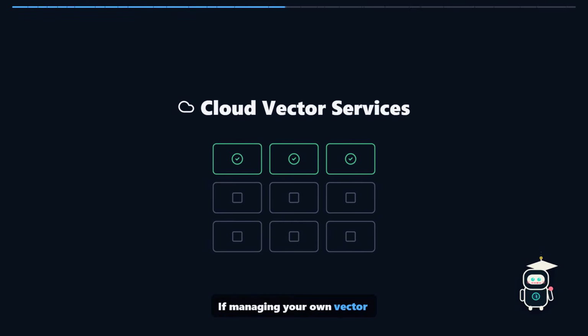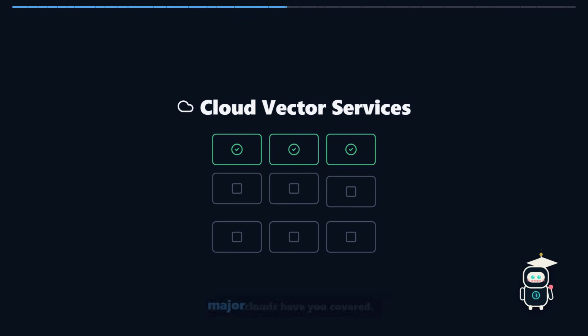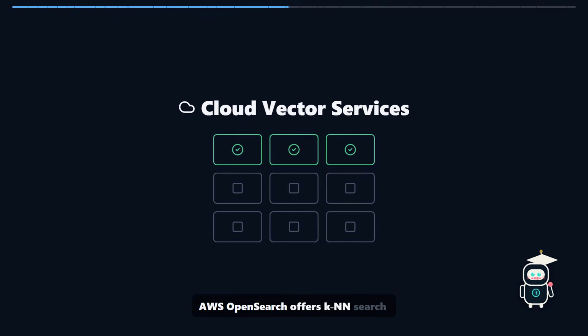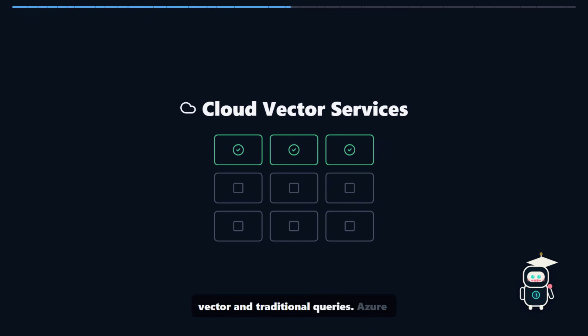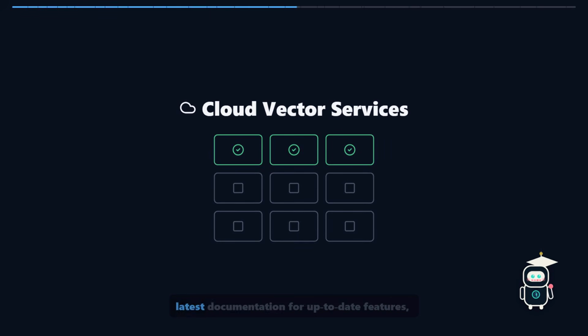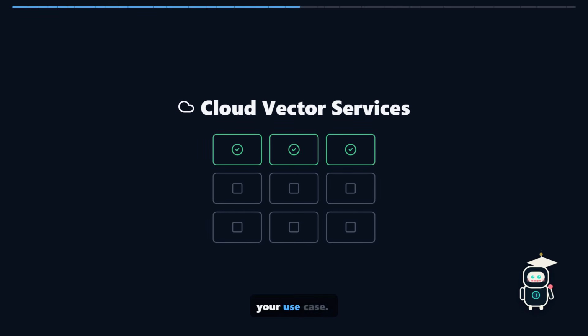If managing your own vector database sounds like overhead, the major clouds have you covered. AWS OpenSearch offers KNN search capabilities, often used to blend vector and traditional queries. Azure AI Search combines vector, keyword, and semantic ranking, and on Google Cloud, vector search is built right into BigQuery and AlloyDB, as confirmed by the official docs. Always check the latest documentation for up-to-date features, but each of these abstracts away the tricky indexing work so you can focus on your use case.